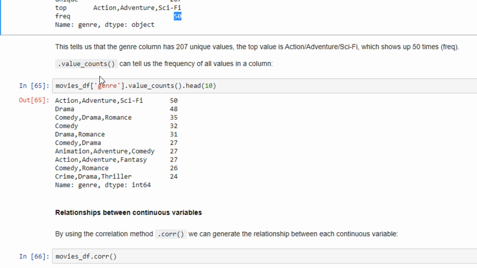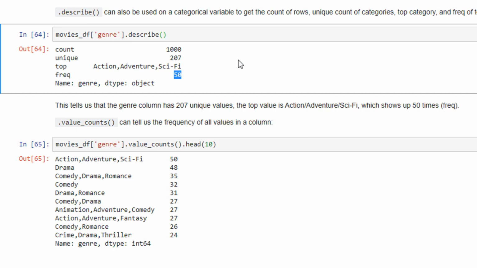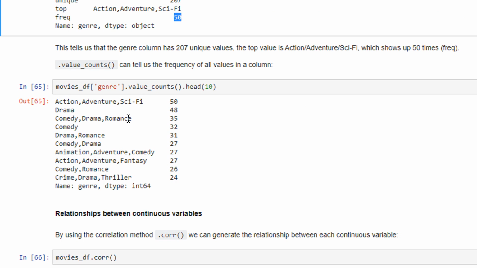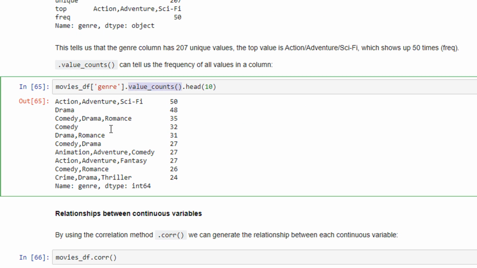Similarly, there is a function called value_counts. Value counts can tell us the frequencies of all values in a column. Action, adventure, and sci-fi gives us the top one, the highest frequency. Value counts selects all the unique genres present in the genre column and gives the total count for each unique value. You can see drama appeared 48 times, comedy drama 31, and crime, drama and thriller 24 times. I am saying head of 10, so it gives the top 10. I can say head of 15.